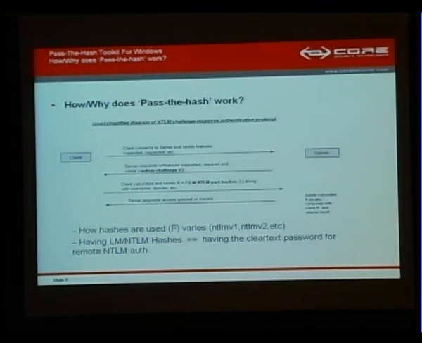So basically what Paul Ashton said is, okay, the secret in this basic challenge response mechanism is the hashes, not the clear text password. So if you have the hashes, you don't need the clear text password. How the hashes are used varies between versions of the NTLM authentication protocol, but it doesn't matter. The important thing to have in mind is that if you have the hashes of the user's password, that is equivalent to having the clear text password, right?